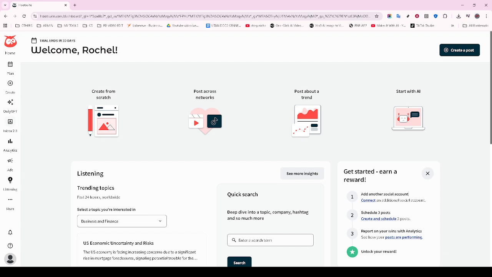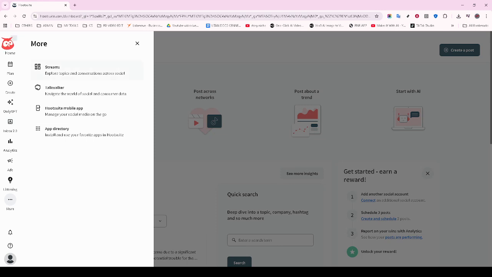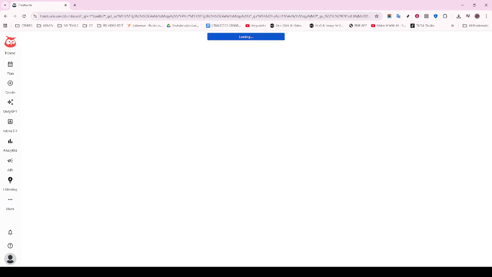Once you click on it, you'll see any streams you might have set up previously and, more importantly, the option to add new ones. You'll want to add a new stream, which is where the magic begins. Look for the option labeled Add Stream and click on it. From here, you can choose different types of streams, but for today's purpose, we're focusing on social listening.